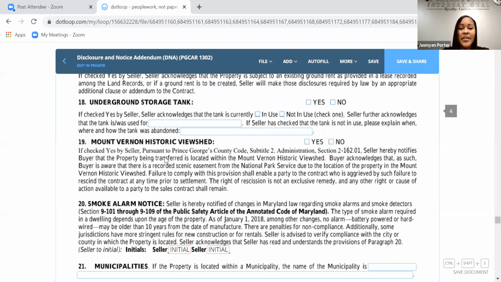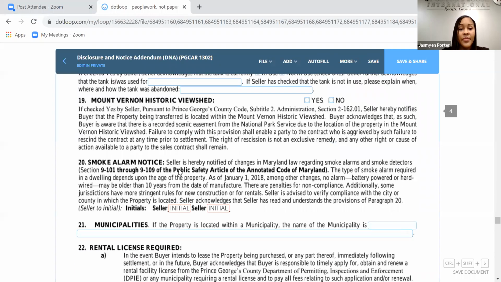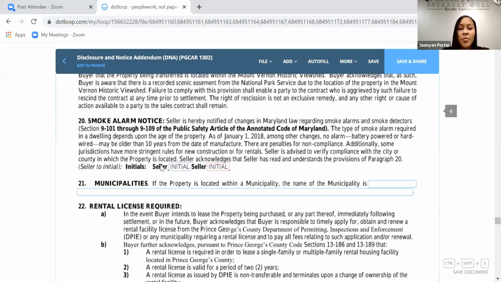All right, if the property is serviced by the Mount Vernon Historic View Shed, you choose yes. And that's something that you simply ask your seller. If not, you press no. All right. Smoke alarm notices. A lot of this is going to be very straightforward. The seller has to initial there either way because their smoke alarm can be no older than 10 years. They have to make sure it's at least 10 years or newer. Well, actually less than 10 years, and it needs to be both battery operated as well as electrically operated.